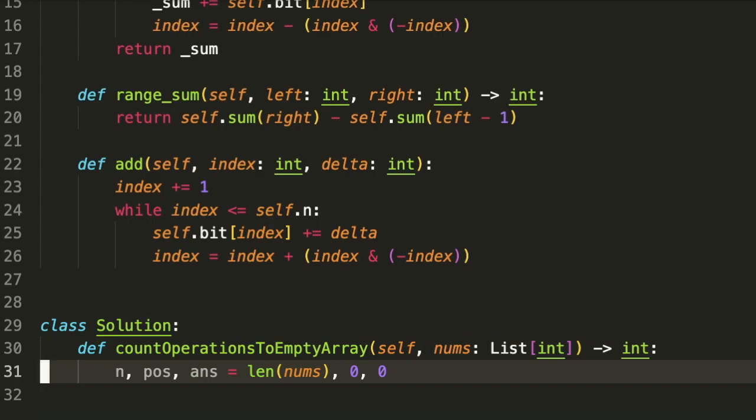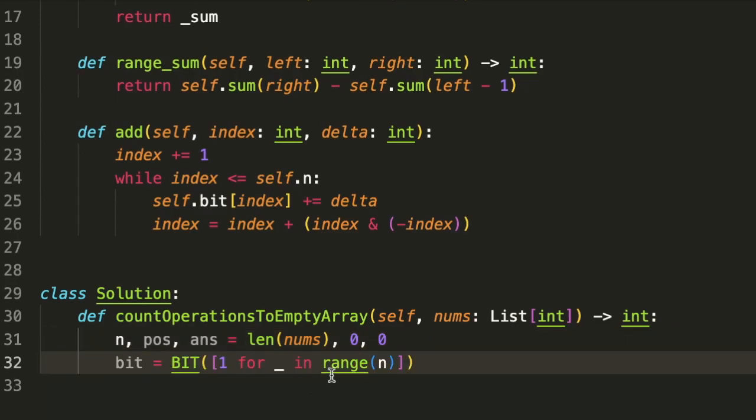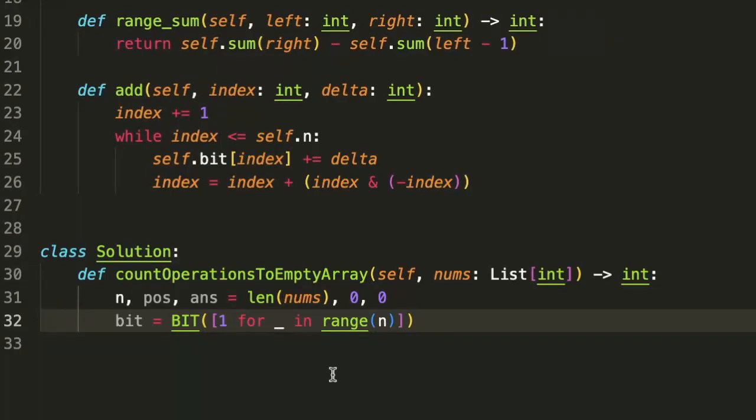So first I'm gonna initialize a bunch of variables. n is the length of the numbers, position is our current position. As we mentioned, we're gonna start at position 0, and answer is the operation count that we're gonna return at the end. Now we're gonna initialize our BIT class, which will help us calculate the range sum later on.